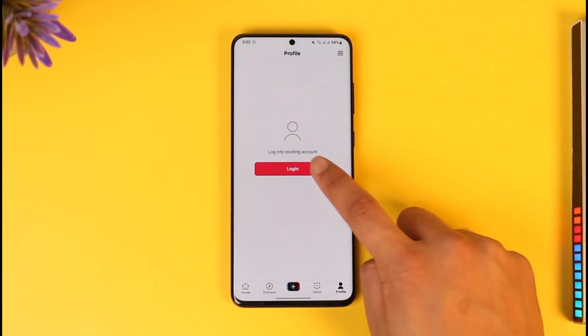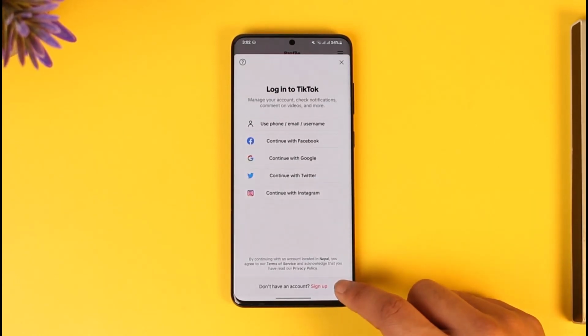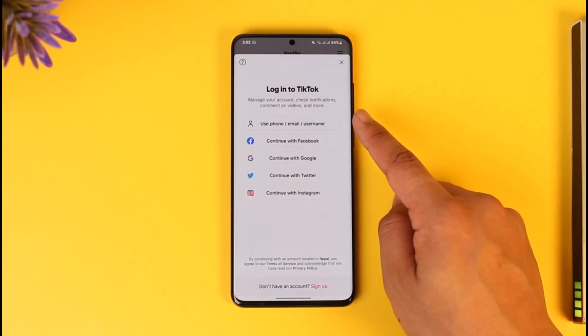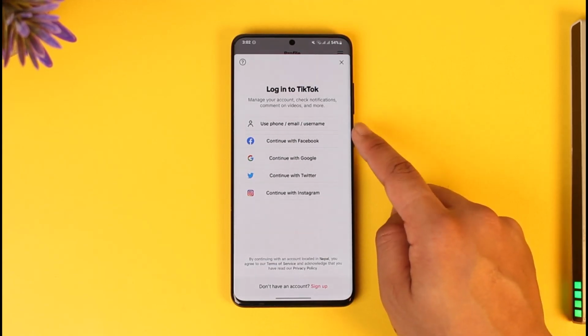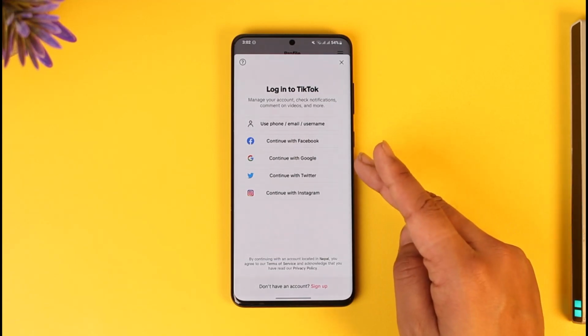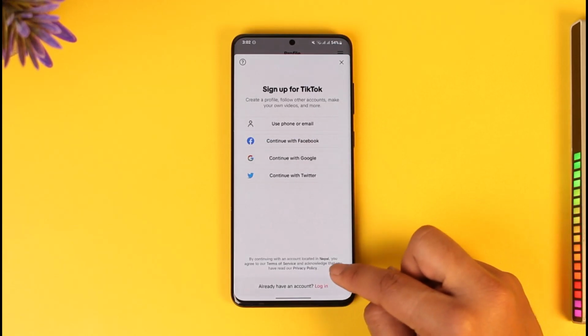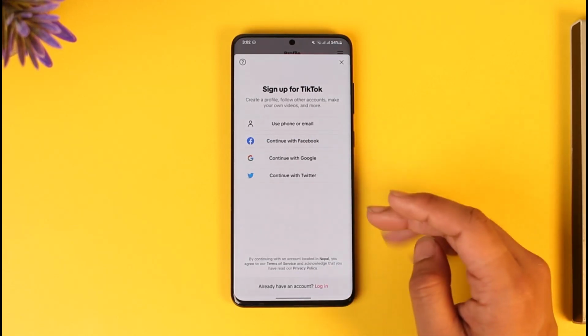Now to create an account, you can tap the login option and select the option called don't have an account, sign up. So make sure to tap the sign up option here, and here you can see the login options. From here you can see use your phone, email, username, or whatever else it is that you prefer. If you want to actually use your Facebook, Google, Twitter, or Instagram, you can also go ahead and see that, or you can just tap the sign up option and create an account using any of these.